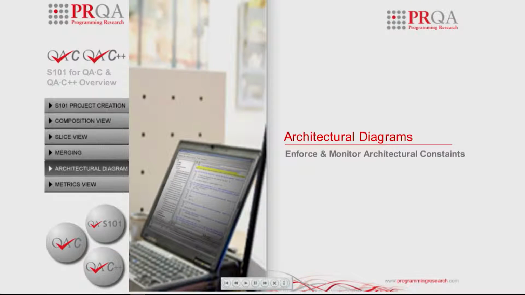Structure 101 for QAC and QAC++ provides architects and design engineers with the ability to monitor and interrogate dependencies and code structure. However, it takes this further with an environment for creating architectural rules and constraints that trigger warnings on breaches. Structure 101's architectural diagrams can be used to comprehend the code structure or define it, with the option of testing what-if scenarios at a structure level before imposing a particular architecture or making code-level changes.